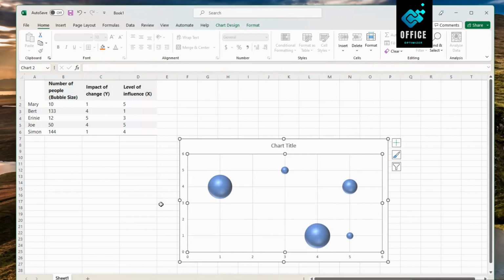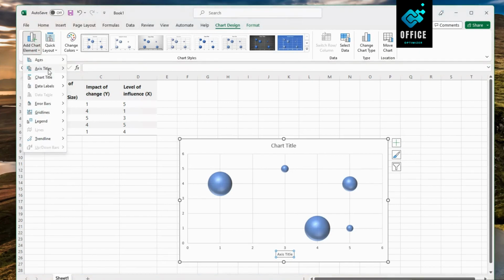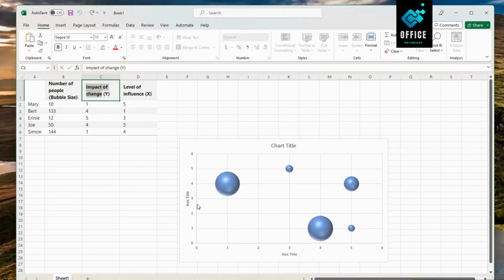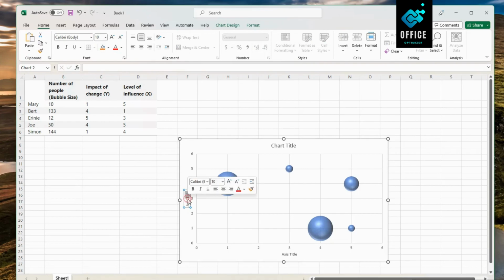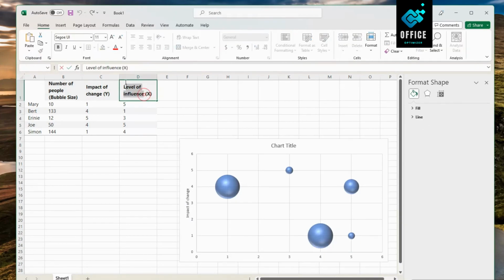And then I also want to have my axis labeled the way that I want it to be. So I'm going to go in here and put in the different chart elements. I want my axis titles to be there. I also want my vertical axis and my horizontal one. My vertical one, I'm going to call that impact of change. So I'm going to plug that in there. And I want my horizontal axis to be the level of influence. I'm going to plug that in there.